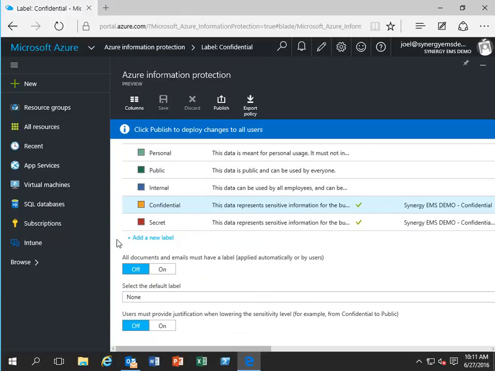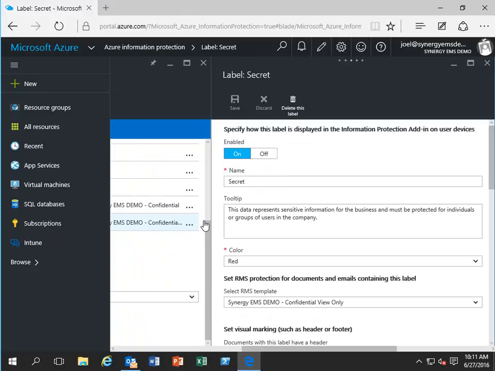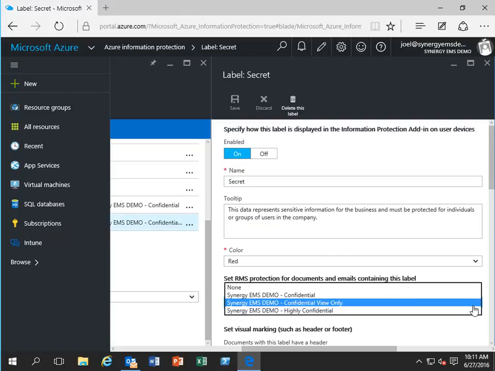Here I've chosen not to add any action to my public and internal classifications. However, I've added watermarking and encryption to my confidential and secret classifications. This is optional. You can decide to only classify and label your information. However, we recommend using encryption policies for your most sensitive information to ensure it remains secure.